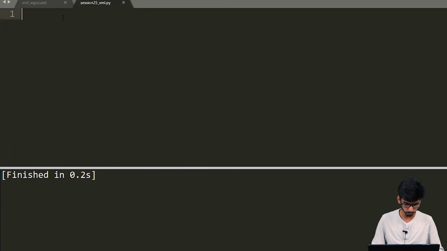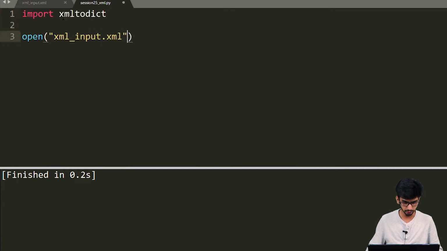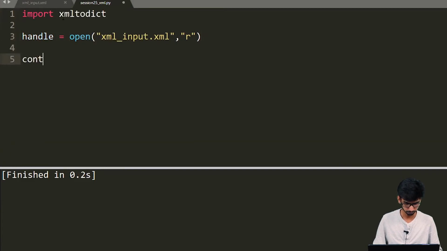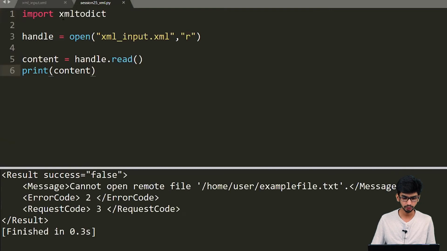Now let's see how I can parse this using Python. First thing, I need to import the module. So I'm saying import xmltodict. I need to open that file. I'm writing open, then the file name, that is xml_input.xml, and open it in read mode. It will give you a reference, and accept it into handle. Just read the content. So I'm writing content is equal to handle.read. Let's print the content. Okay, so this is the XML content I have in the XML file.